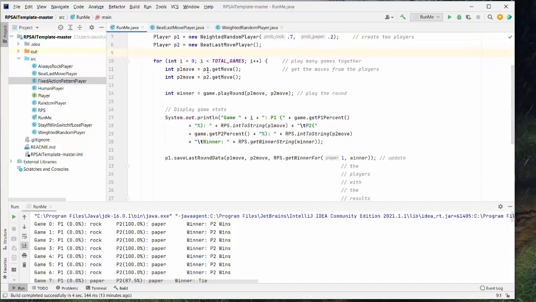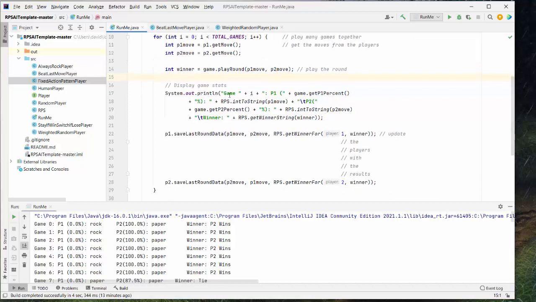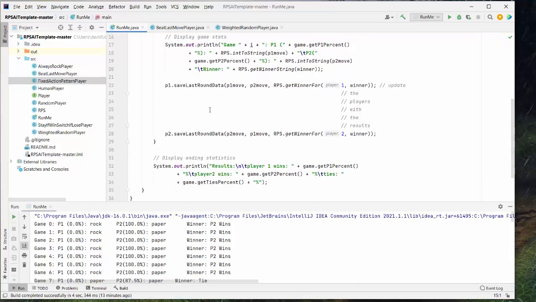And so then over and over and over again, I ask player 1, what are you going to move? I ask player 2, what are you going to move? Then I tell the game, here we go. Let's play a round where here's player 1's move and here's player 2's move. And then the game will report the winner. And the winner is either going to be player 1, player 2, or a tie. So then it will print out some statistics about how many games have been won so far and so forth.